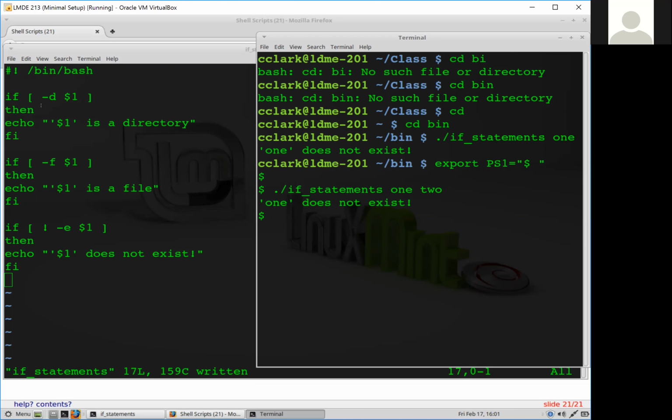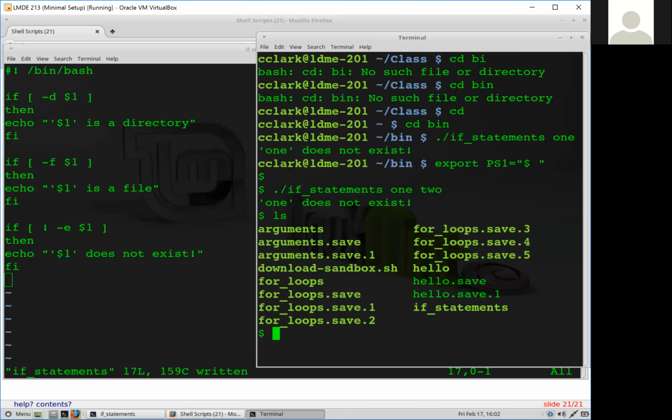So if I look at the script, it's checking to see if it's a directory, which it's not, so nothing gets printed. It's checking to see if it's a file, which it's not, so nothing gets printed. And then it's checking to see if it exists, but it's actually the opposite of that. So if it does not exist, that's true, and so it runs this print statement that says that it doesn't exist.